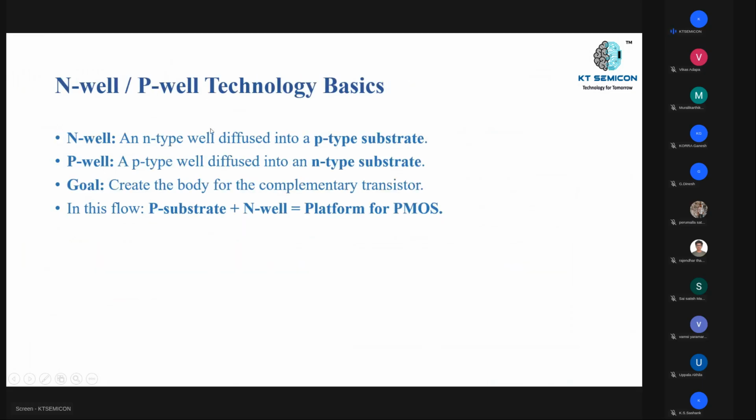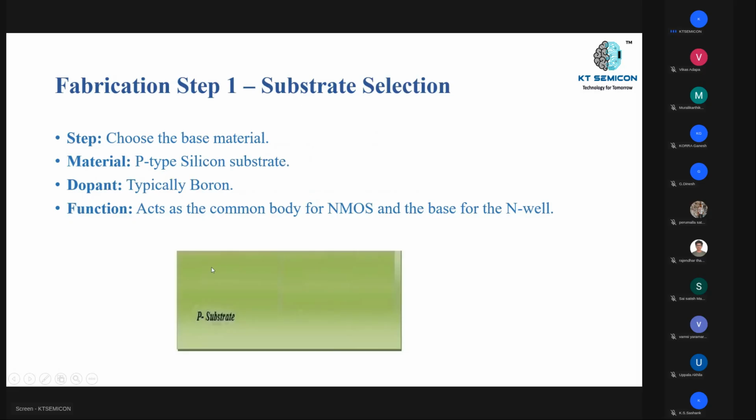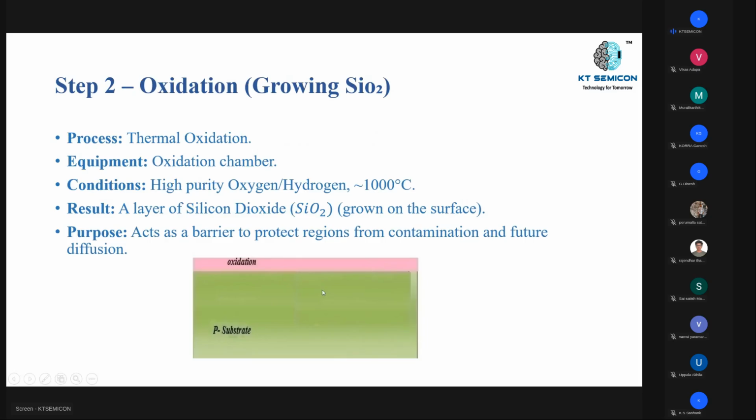So in first step, we are having NWEL or PWEL technology basis. For generating NWEL, we need to choose a P substrate. For PWELs, we need to select N substrates. And NWEL is known as PMOS transistor. Here we select P substrate, right? First we need to select the base material.